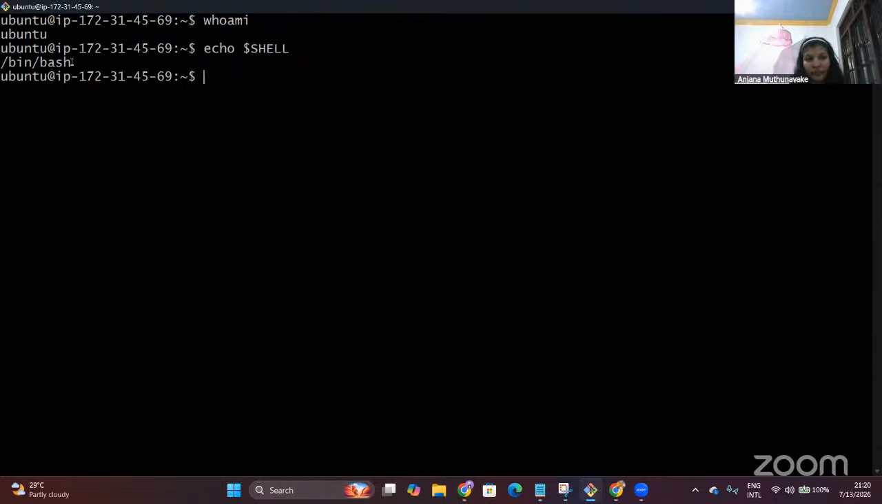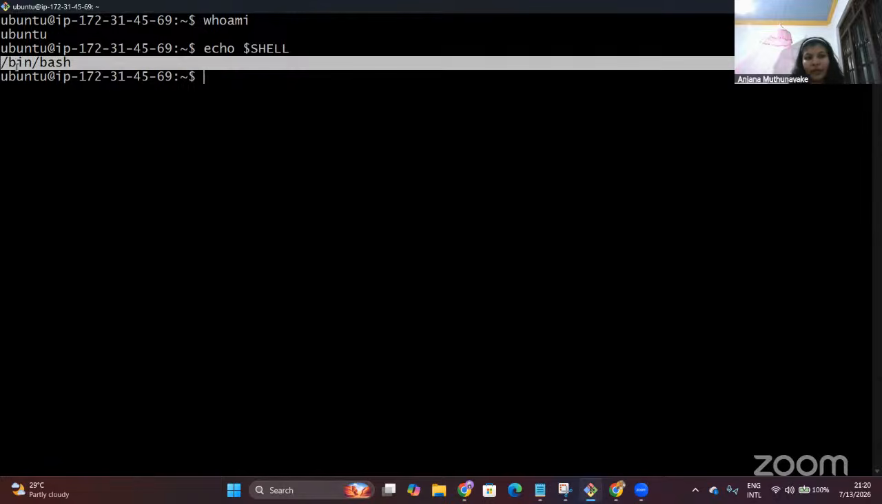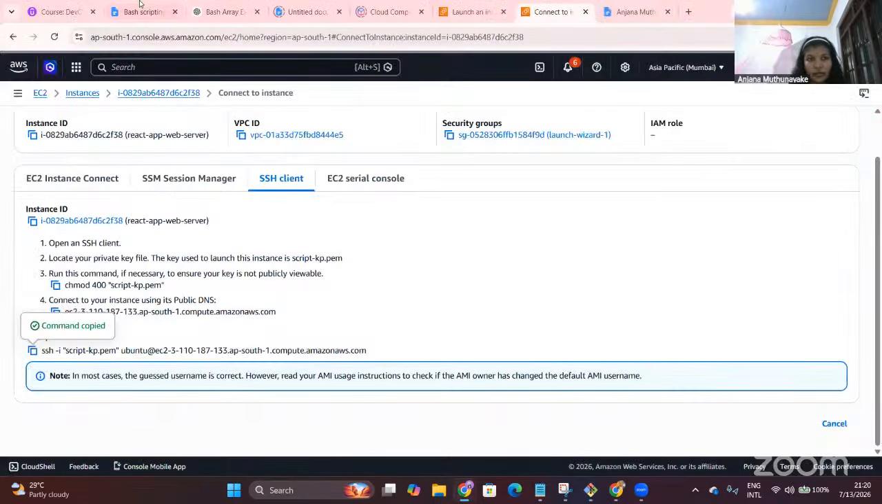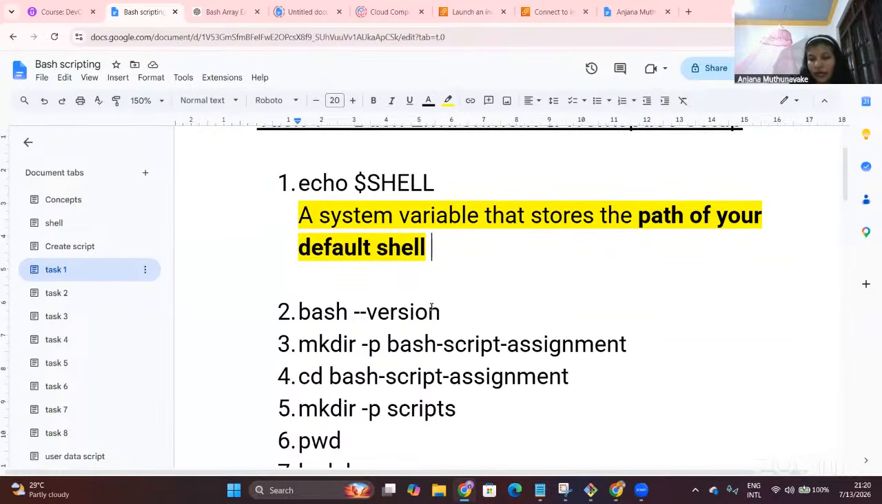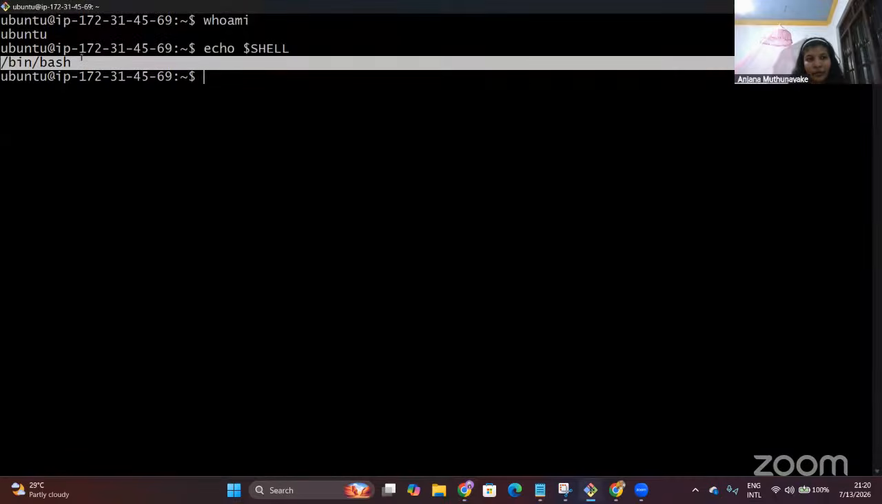You can see here the path to our bash program, /bin/bash. And I have explained it here. $SHELL is a system variable that stores the path of your default shell. So here the default shell is bash.